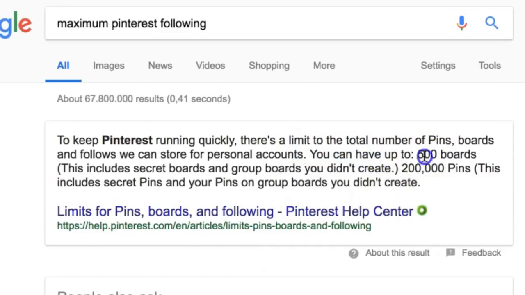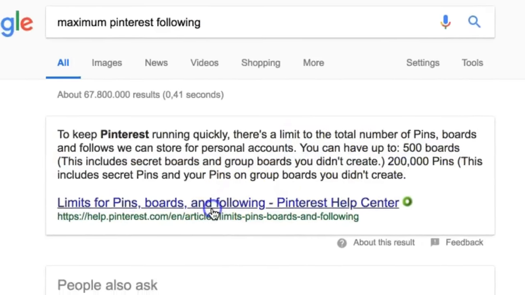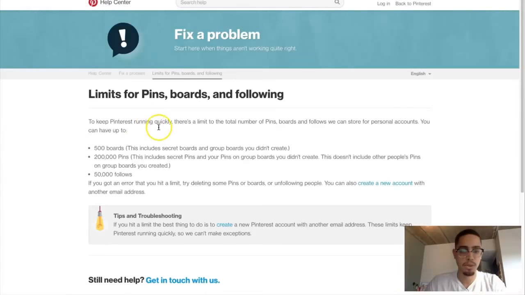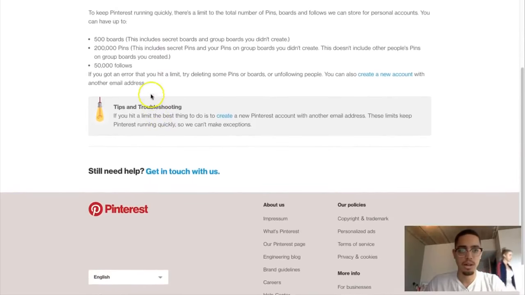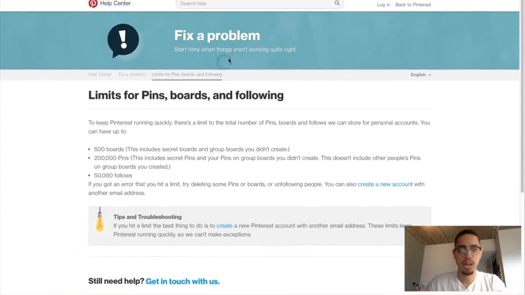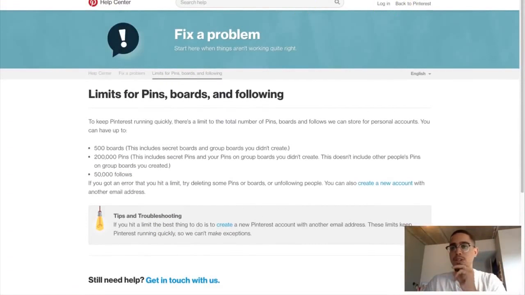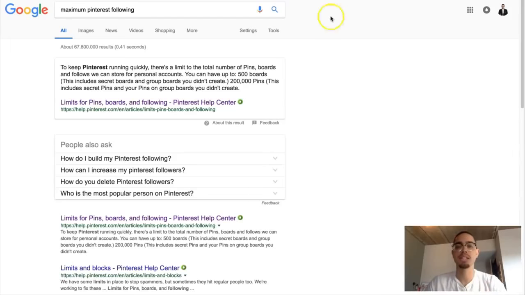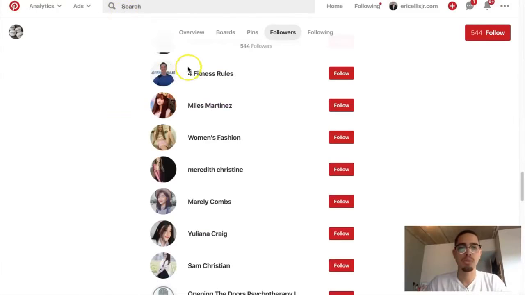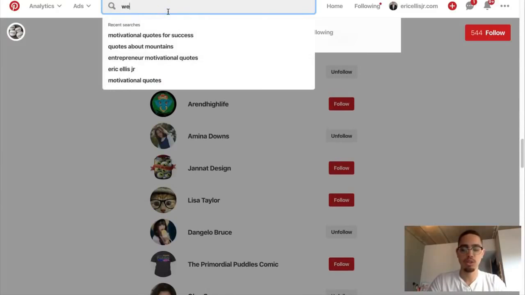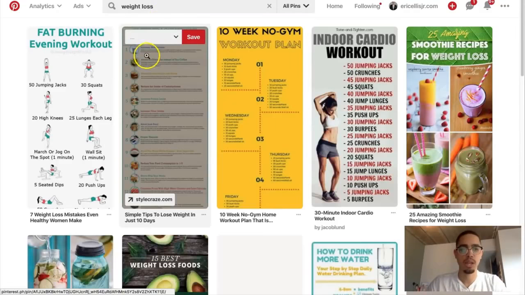So 500 boards, 200 posts. So you can literally figure out how many people you can follow per day. I don't know, it really doesn't tell you, but you can do your research on how many people you can follow per day just so you don't get banned. But what you would do is, if I wanted to do weight loss and promote weight loss products, I type in the keyword, so weight loss.